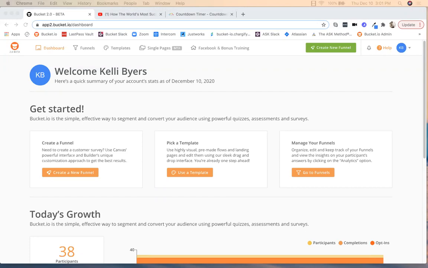I'm excited to introduce you to the new dashboard, show you around a little bit, and we're going to actually create a funnel using one of our templates. So I'm assuming this is going to take about an hour today.